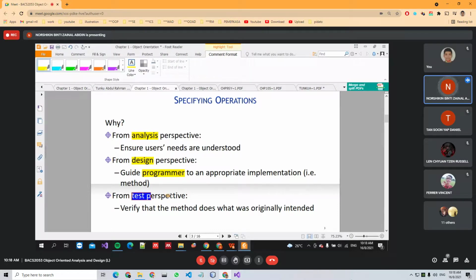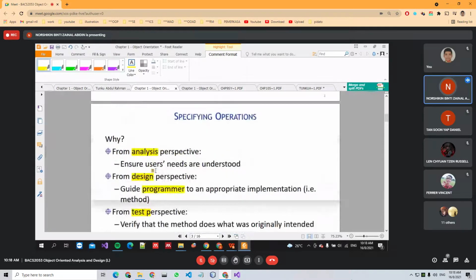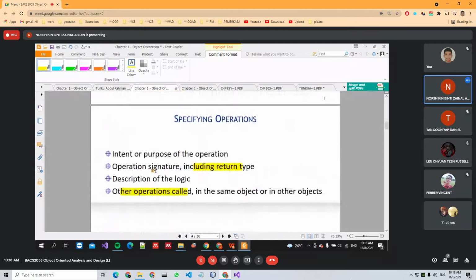So it is very important for the test or QC group to have the same perspective as the BA on the business requirement. It is to verify the method that was originally intended, the one I said just now. We need to cross-check with the analyst perspective so that every team here is working on the same thing and is on the same page. That's why it is very important.